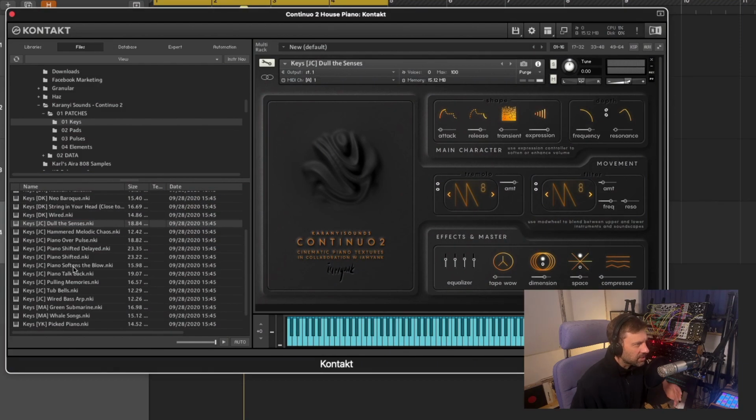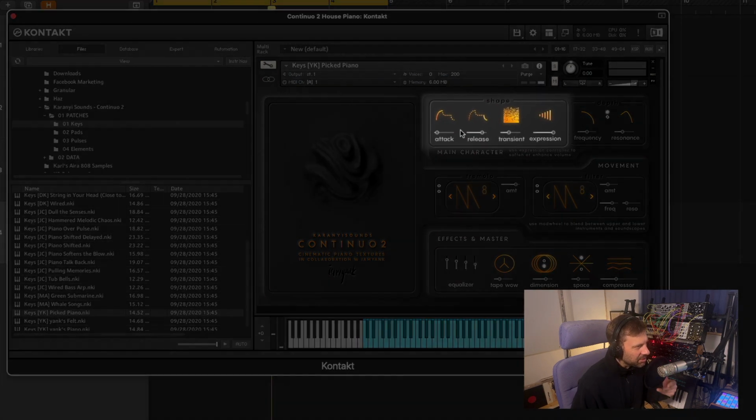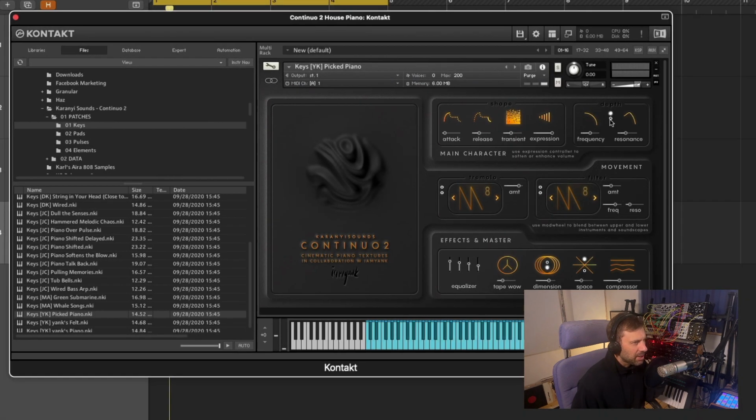So let's create a classic US house style piano, kicking off with the picked piano sound found in the keys folder of the Continuo 2 presets. Gonna pull down this release for a more snappy piano sound. Apply the filter to both sound sources.